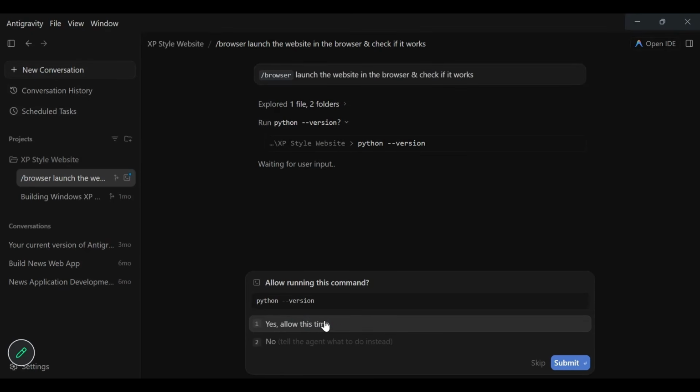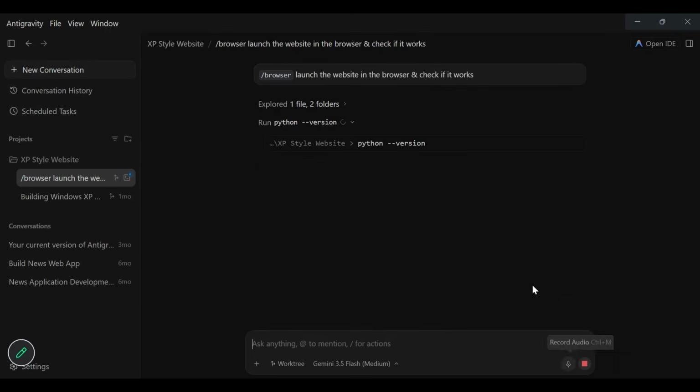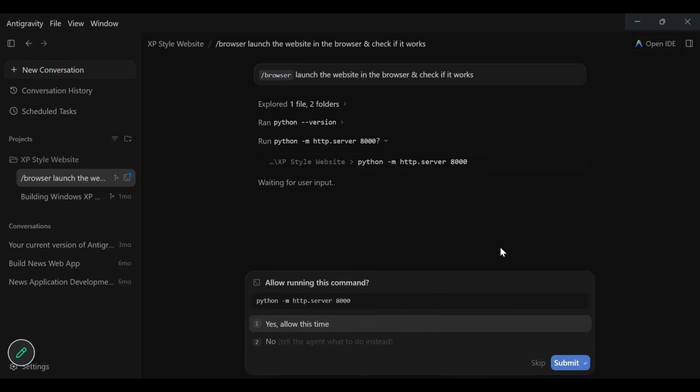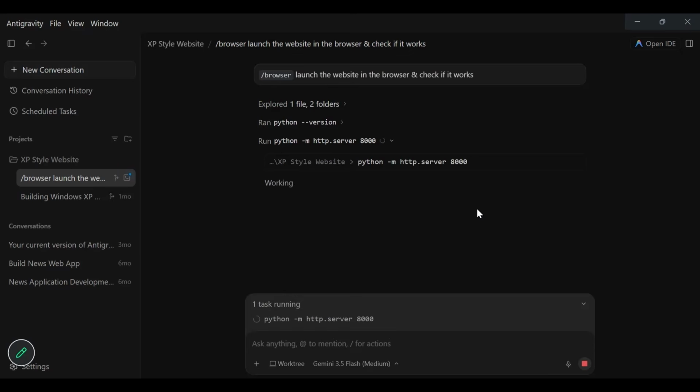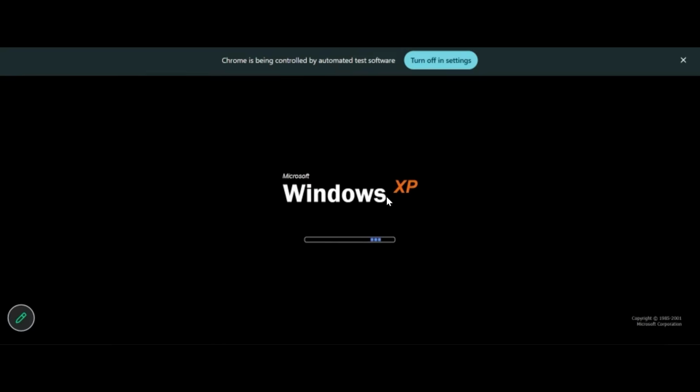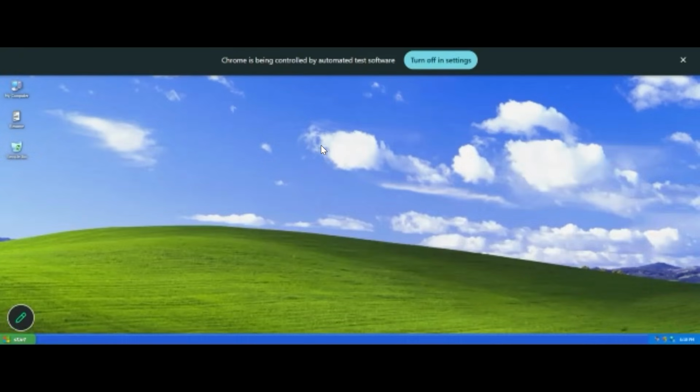So now the browser agent is trying to understand the Python version to start a local server to serve the static website. Under the project settings, we could configure to trust the agent commands so that we are not prompted every time for confirmations. After running the server, the browser agent is now trying to take control of the Chrome browser and load the website.